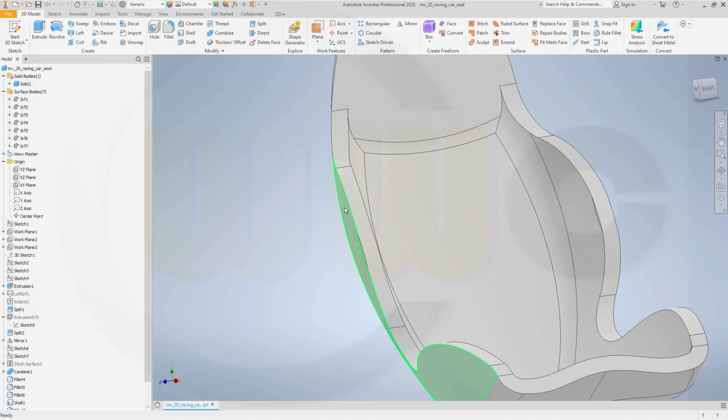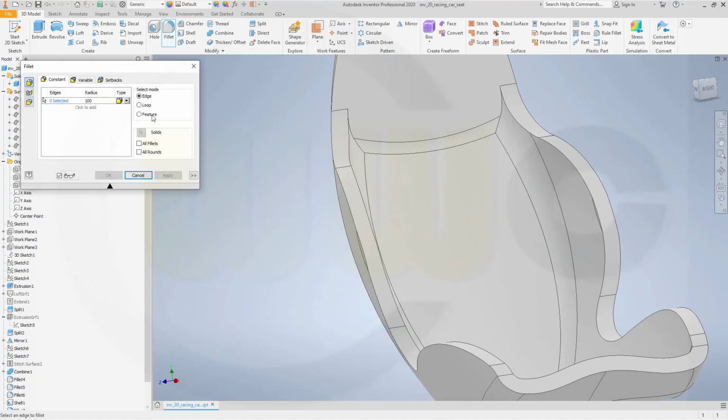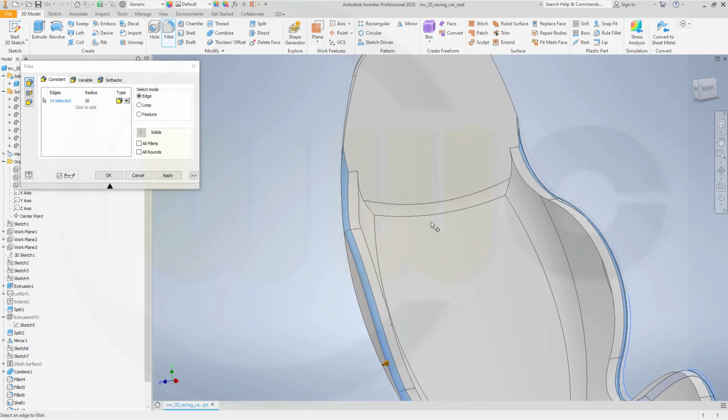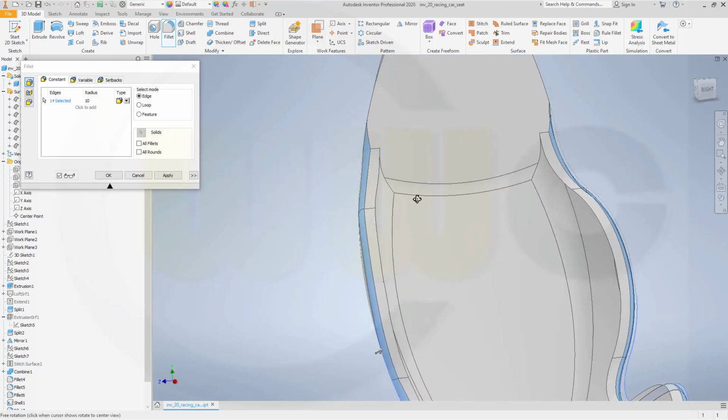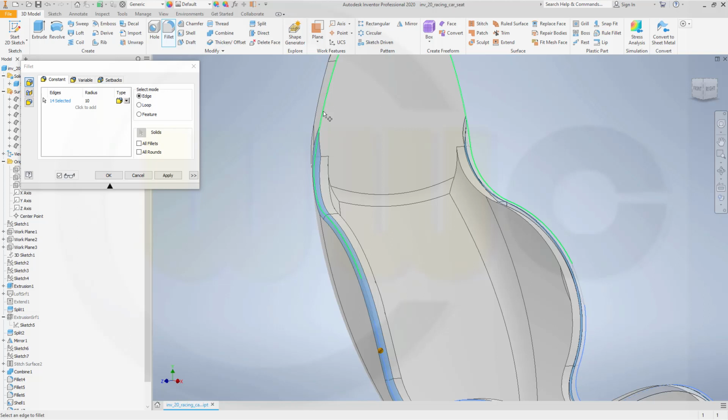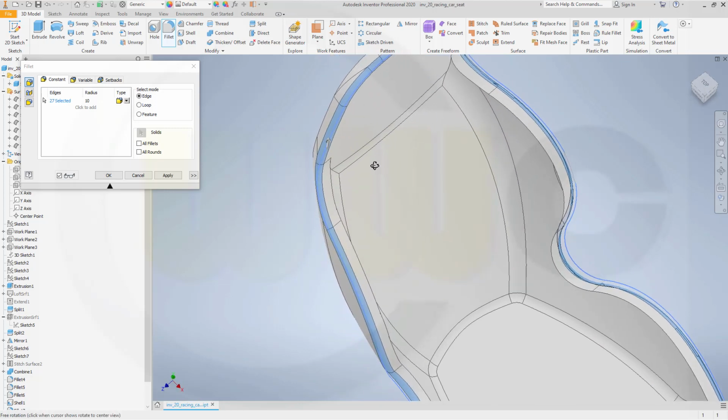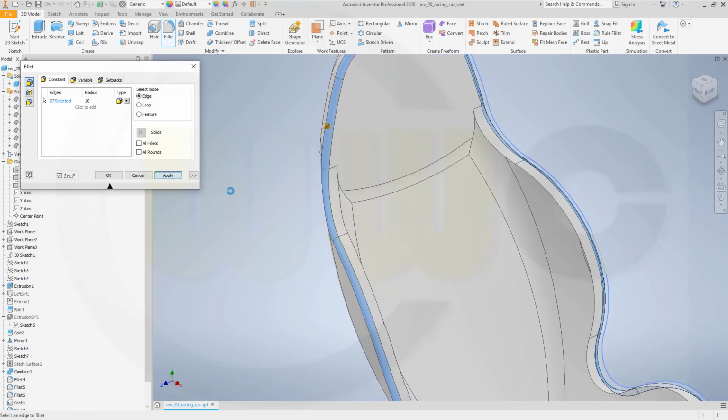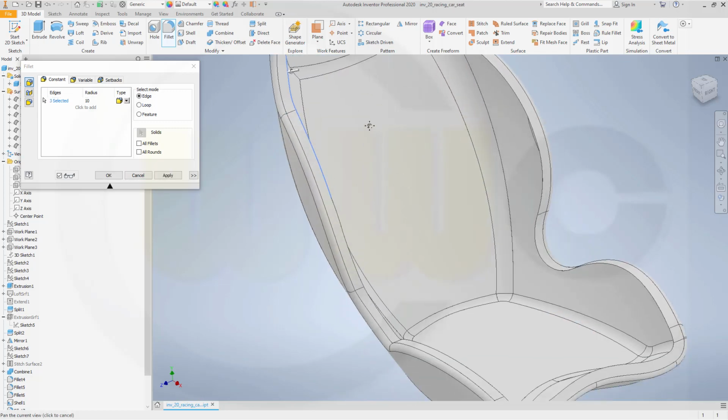Now I want to fillet those, so go for fillet 10mm on this edge right here. Looks good, and it could go up all around. Yeah, this looks quite nice. Apply. And let's see if we can do the inside edge as well.